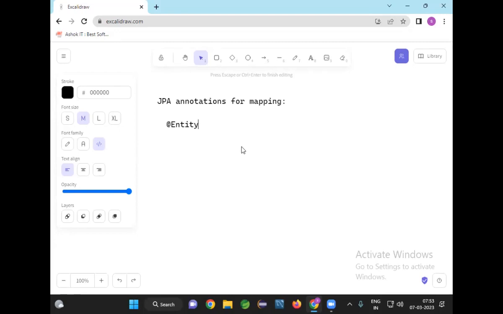Suppose tomorrow I wish to create my own annotation. Yes, it is possible. I can create my own annotation, @Shaker. Then who is responsible to write that parser class? Me only. What about @Entity? It is not my own annotation. It is given by the framework, given by JPA. Implementation here we call a parser.